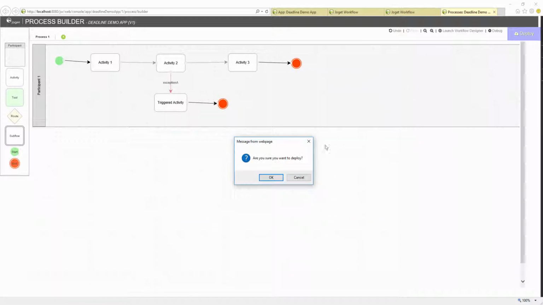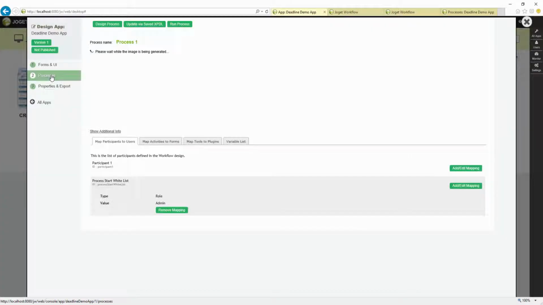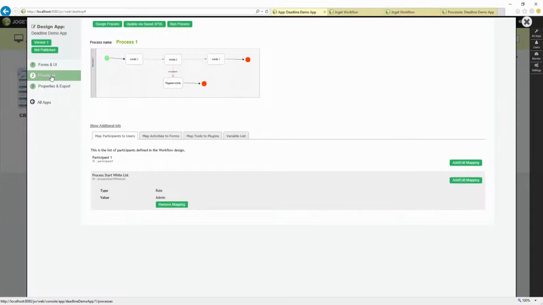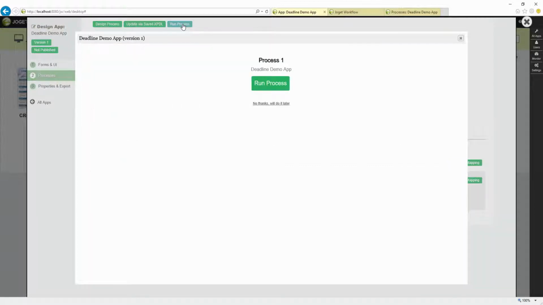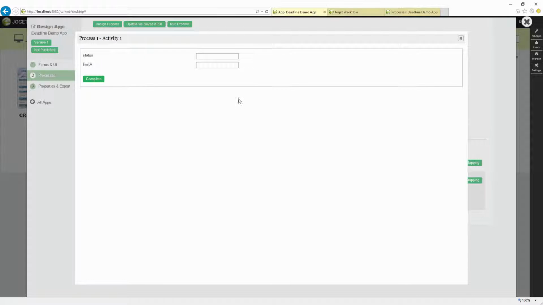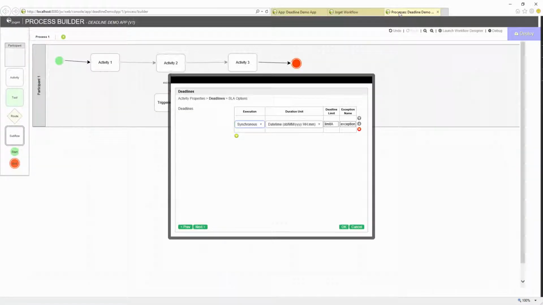Deploy. We are done with the design. Let's run it. Click on the Run Process button. Key in a date time. Make sure that it is in the right format and in the future.